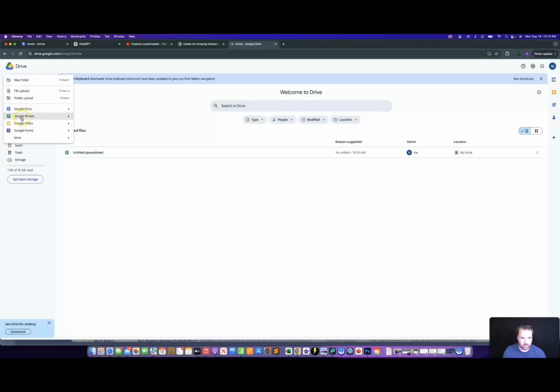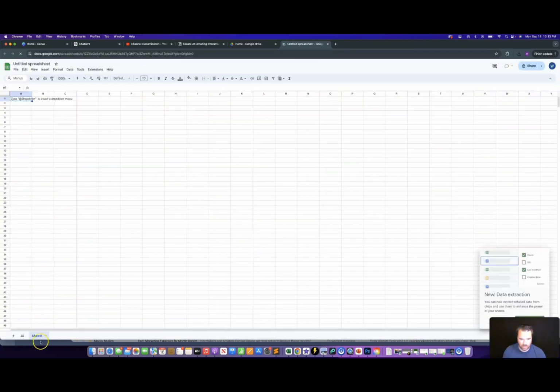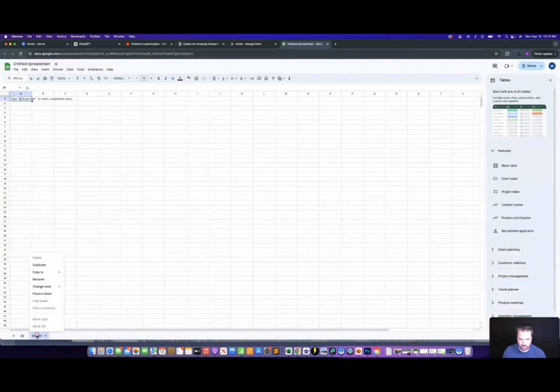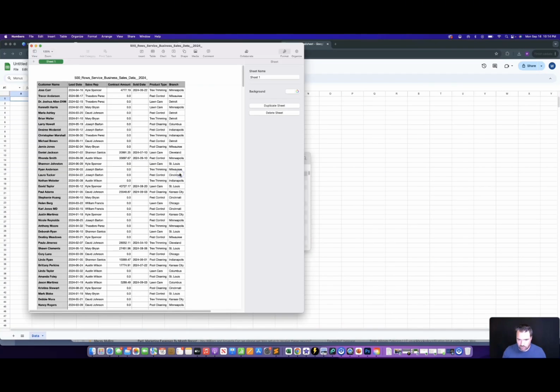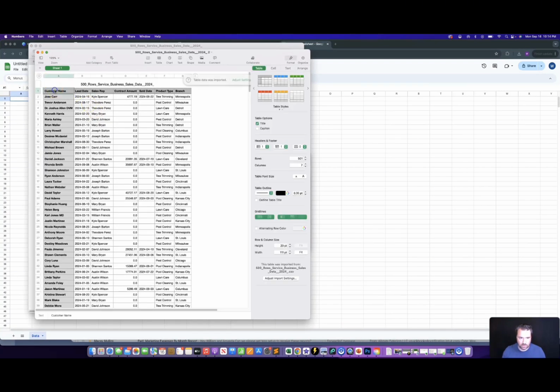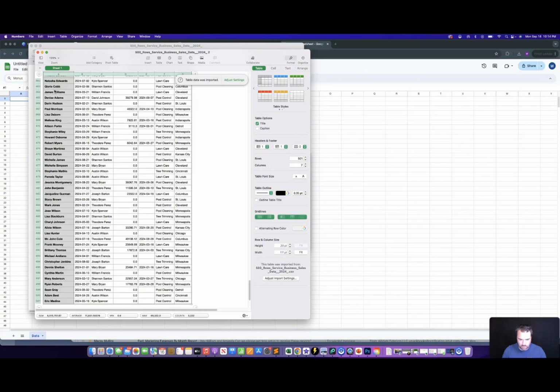All right, so the first thing we're going to do here is click on New and create a new Google Sheet. And we are going to rename the tab here Data. This will be where we store our data. So we'll close this out here. And I went ahead before starting the video and grabbed some data to work with here. So I'm just going to copy this sales data and bring it into our sheet.